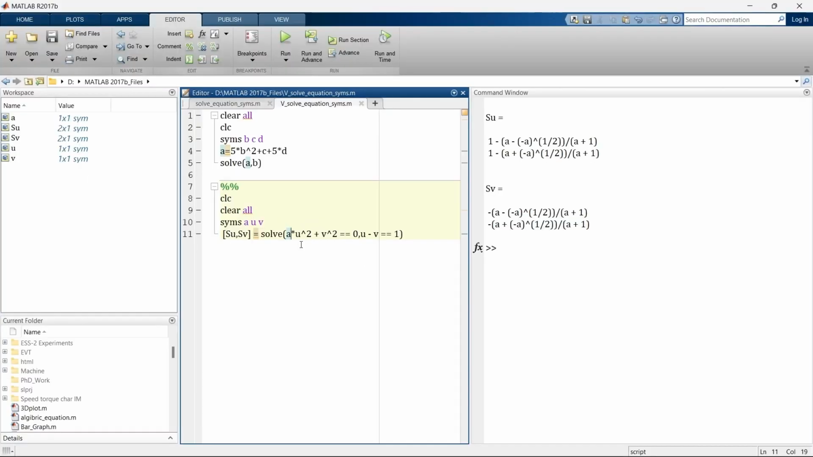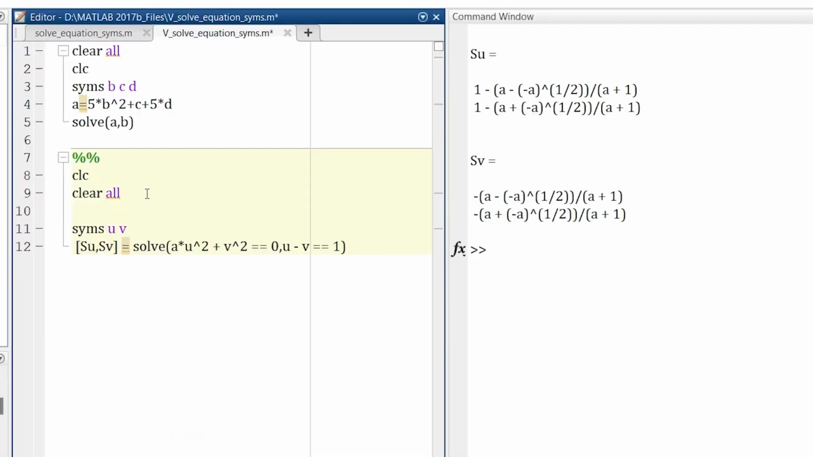Now what if, instead of this a, I have multiple values of a, and I want to place those multiple values of a in this equation and go for a variety of solutions? So what we'll do, we'll remove a from here and add a value of a that changes from 1 to 10 in steps of 10, and then end. Let's run.